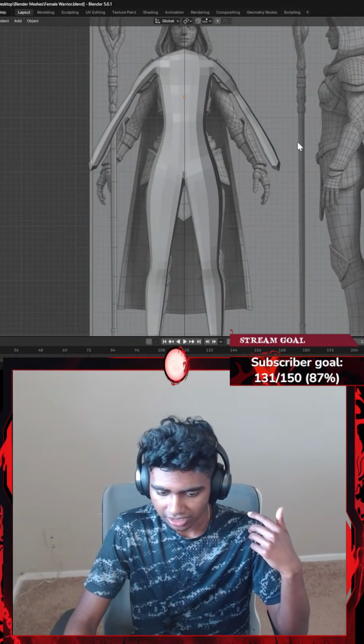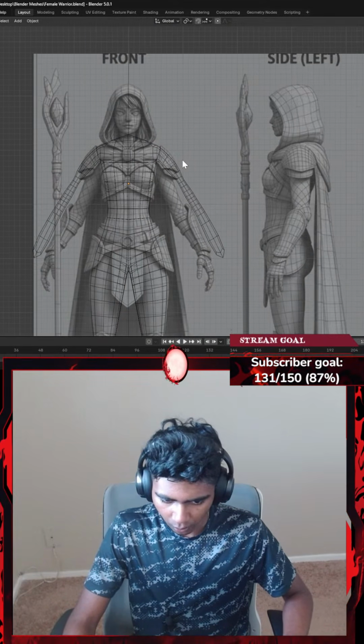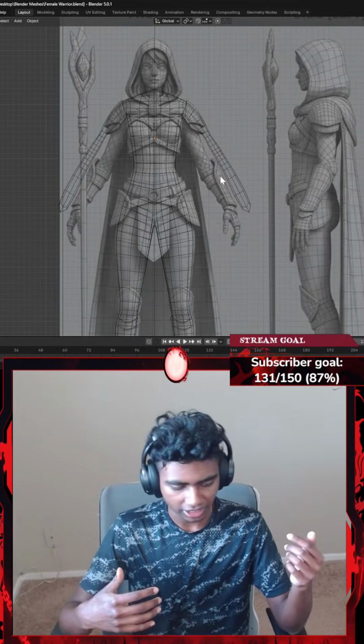Let me go to my negative x-axis there. Okay, if I were to press Z and go to my wireframe mode, this is the mesh that I was working on last stream. Today I'm going to work on completing it.